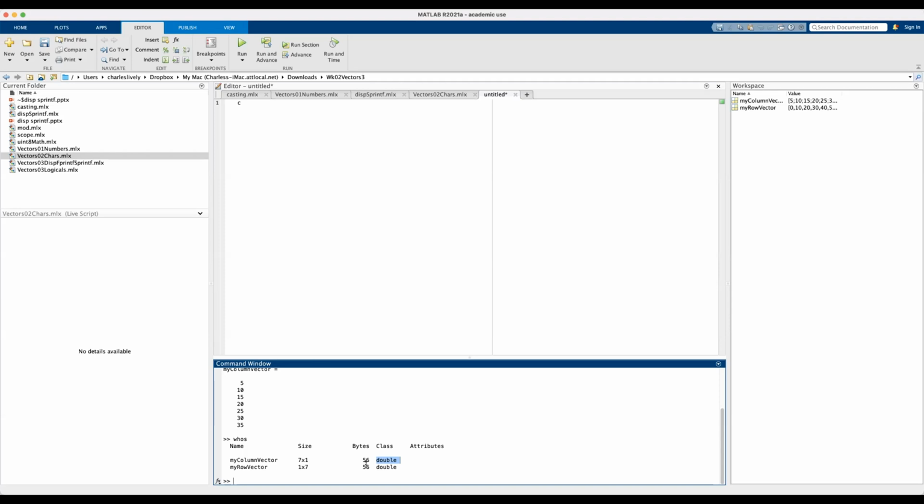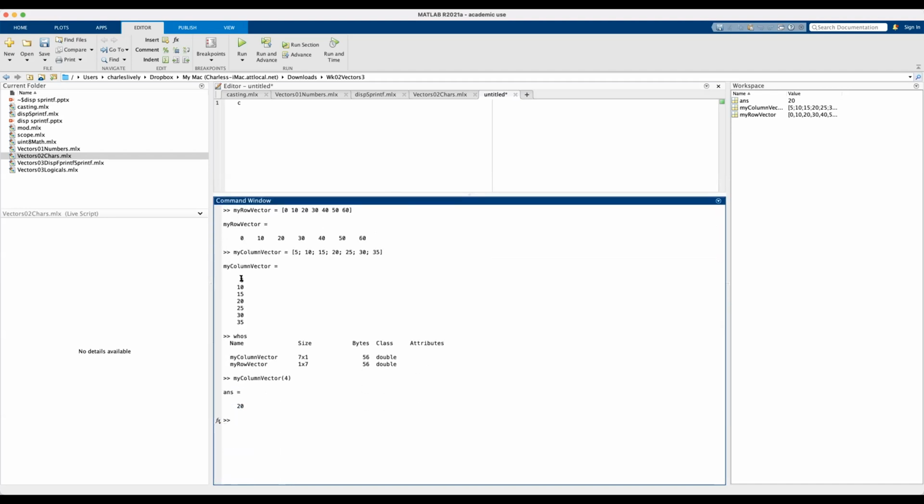And so again, we can also consider how we can reference specific elements in our vector. So let's say we are in my row vector, or my column vector, and we want to access element 4. Then that gives us the answer of 20. And it gives us the answer of 20 because element 1, 2, 3, 4 is what is represented here.